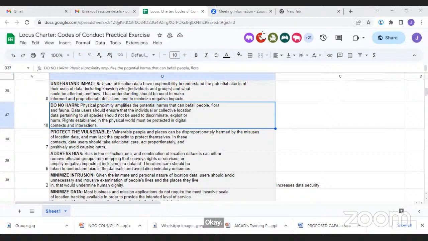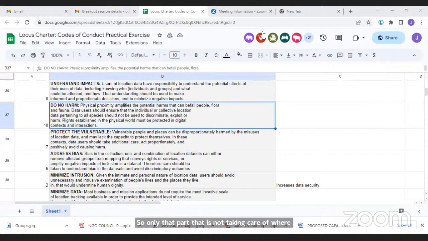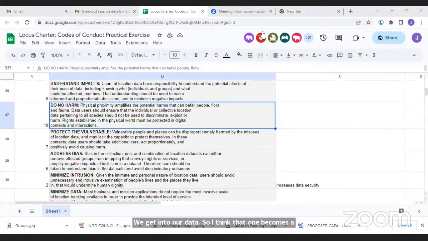Okay, do no harm is the least because when you're protected and you've covered all the other aspects, it means that most of the things are already taken care of. So only that part that is not taken care of, where you get access to our data that's not protected anywhere, you should not do harm. Maybe in our policies we've not tackled some aspect that can be a leeway to you to get into our data. So I think that one becomes like an etc.